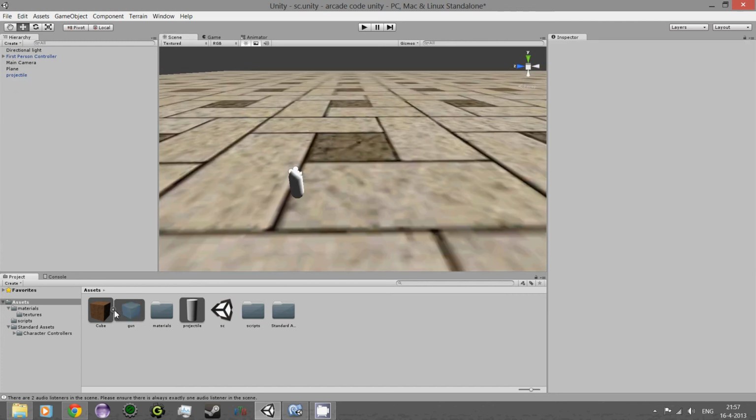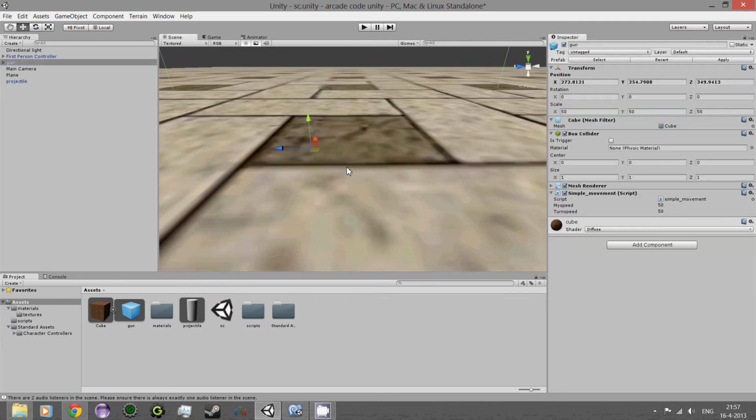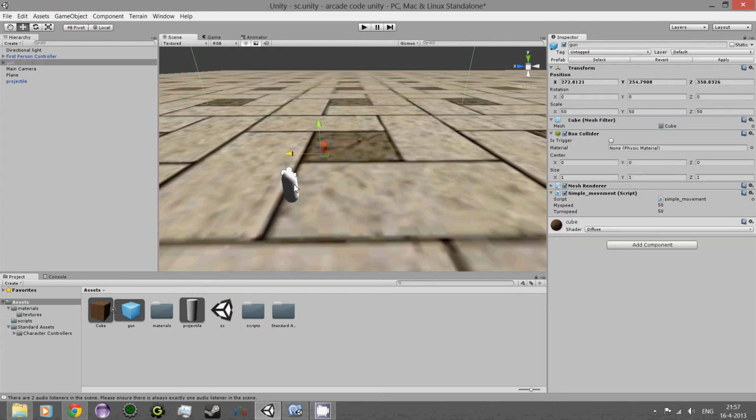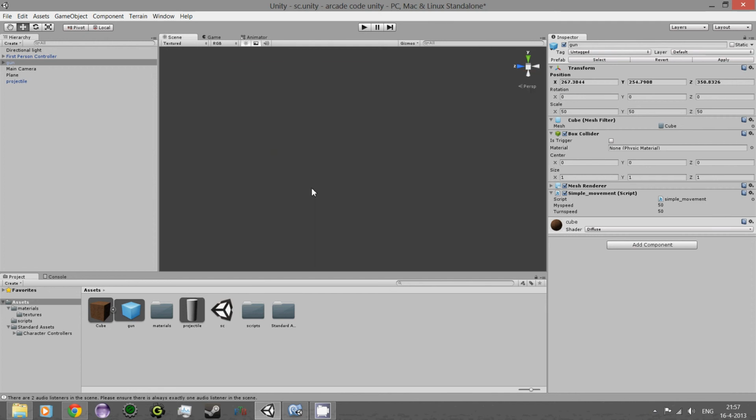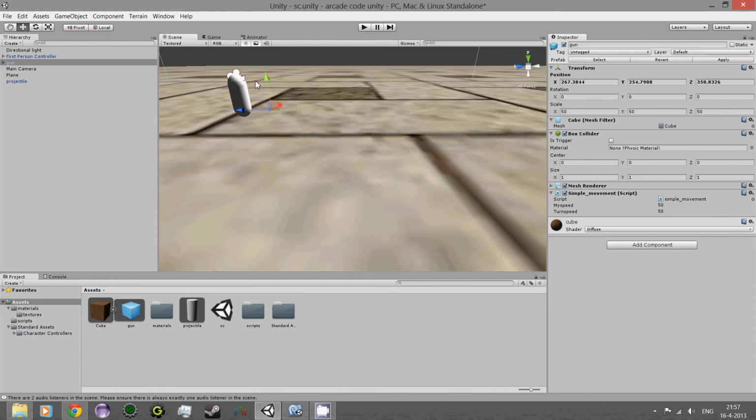Inside our cube, we still have that gun. Simply click on the little arrow next to cube, and click and drag it inside your Unity scene. Align it with your camera, with your first person player here, to make sure you have it where you want to shoot.